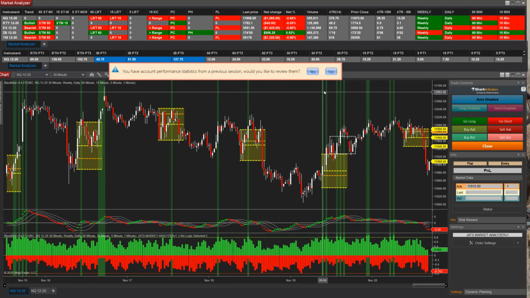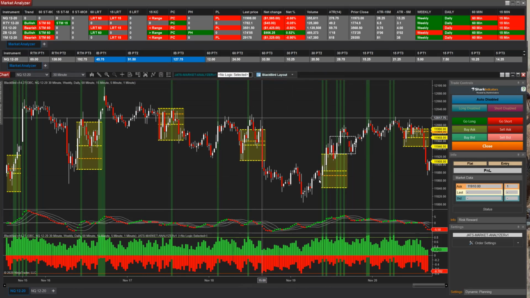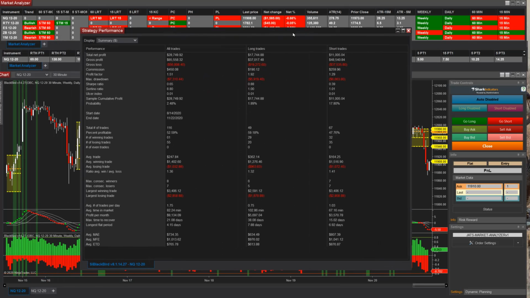Okay, here's the results. That error wasn't really an error, it was a notification. It said prior strategies are available. Would you like to review them? So looky here, this improved the percent profitability a little bit, as well as the performance. The profit factor is much better.